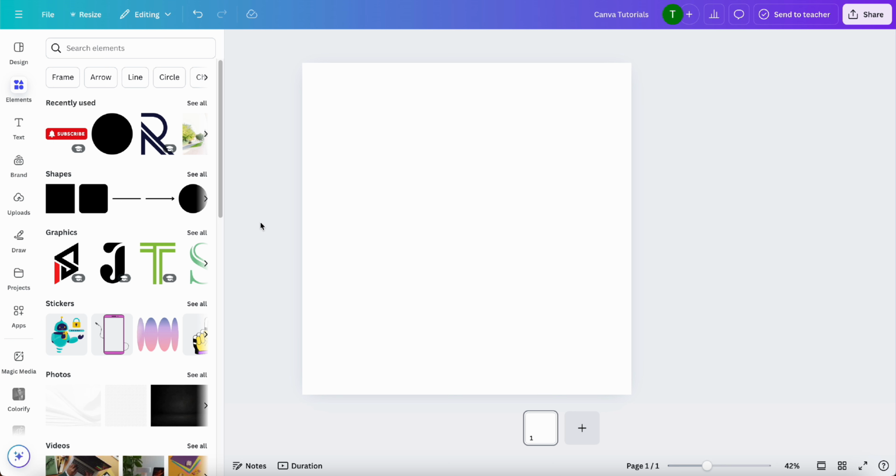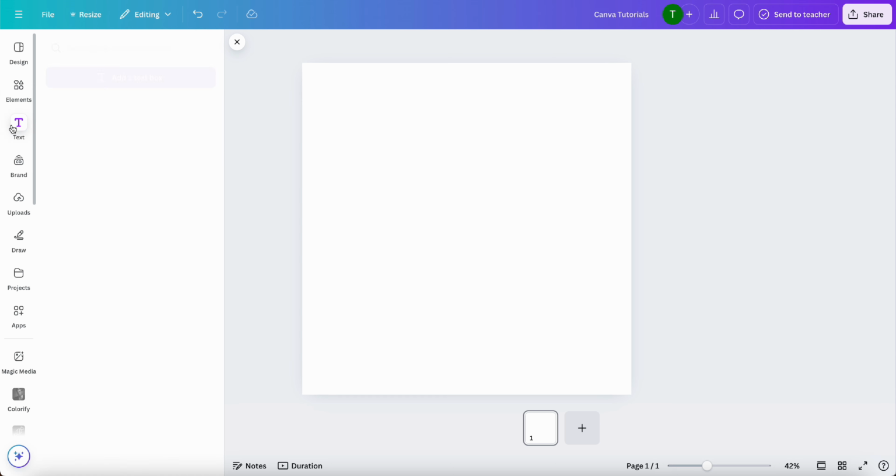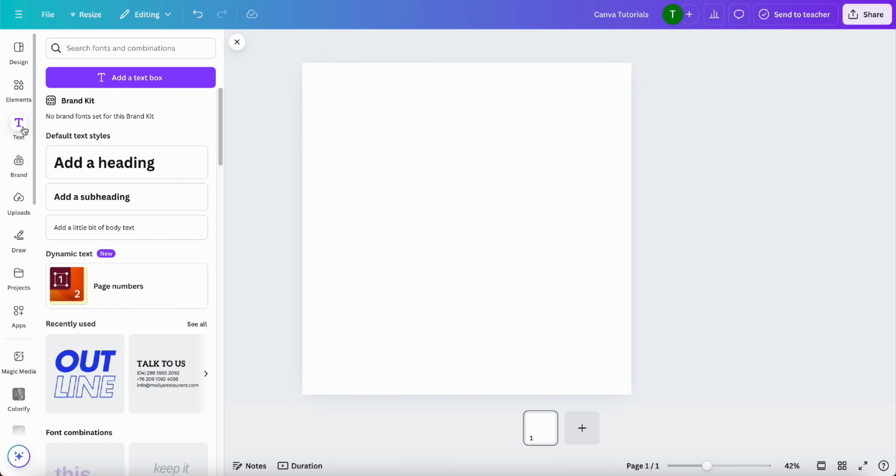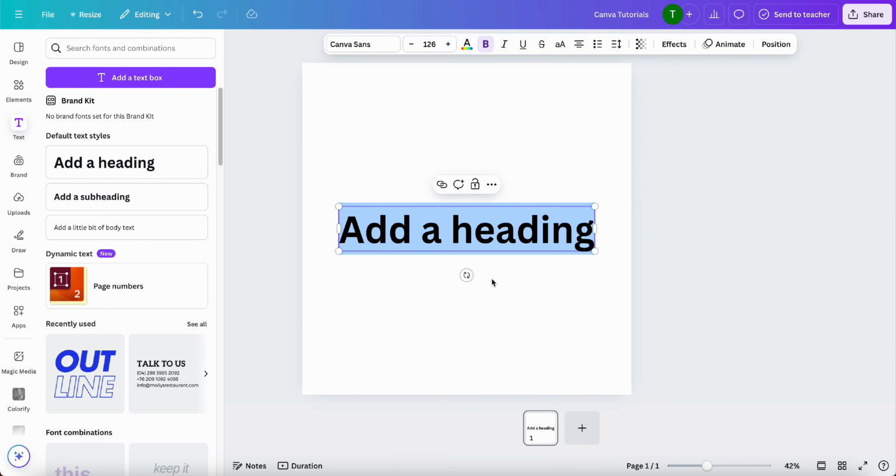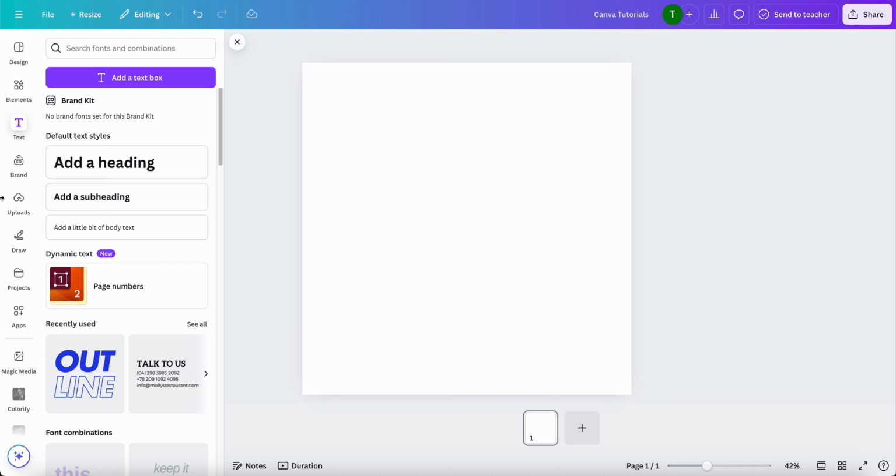In part 1, we covered Canva objects, and today we're diving into text and typography. We'll go through everything you need to know to add, style, and organize text in your Canva designs. So let's get started and add some text magic to your projects.